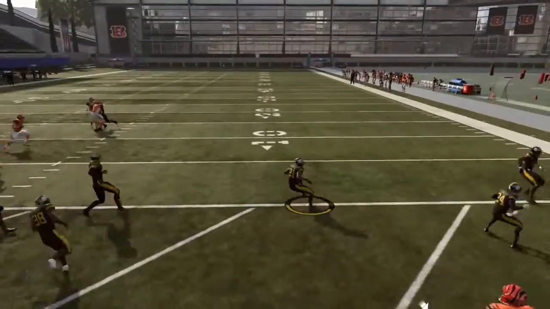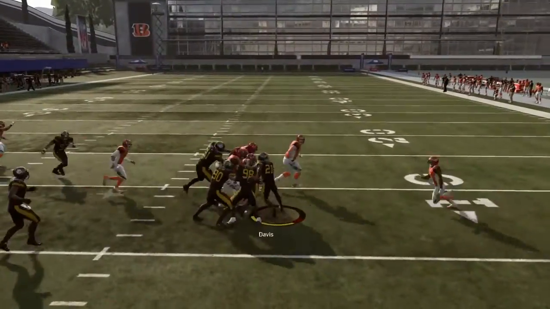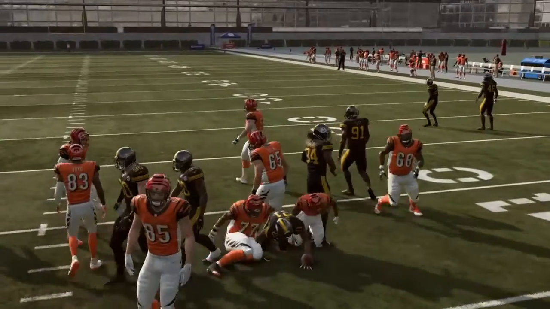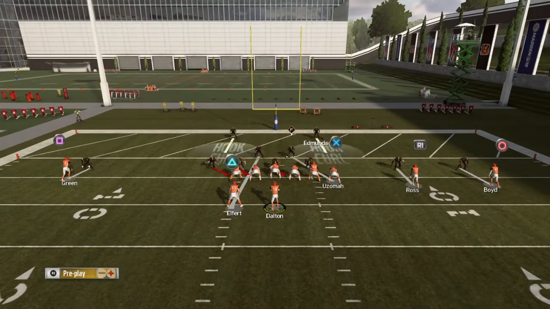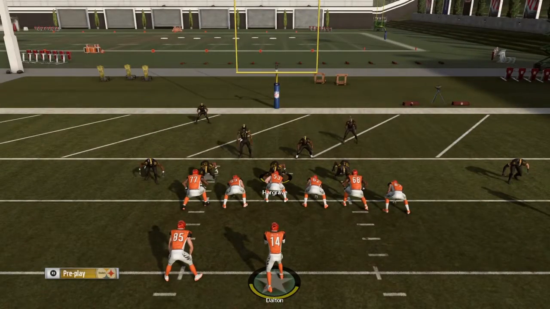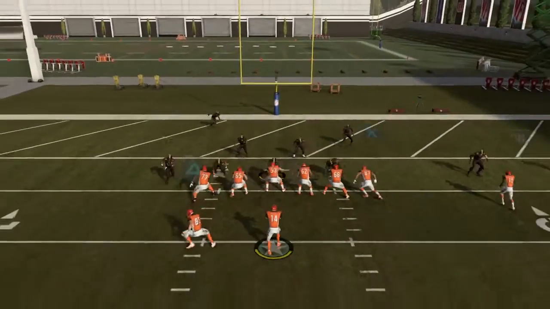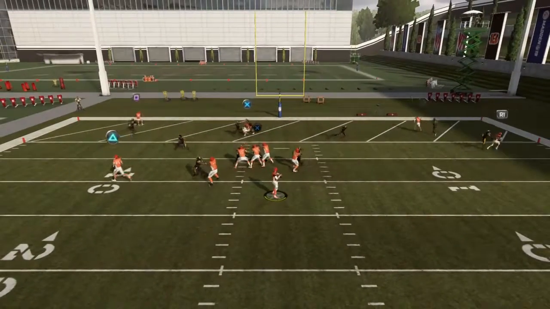Oh, whoa, whoa! Why is he sitting in that? Oh, that's weird. So go back to man. It's okay. Boyd should be able to win this matchup. I don't know why he's screwing around. Let's just go ahead and throw it.